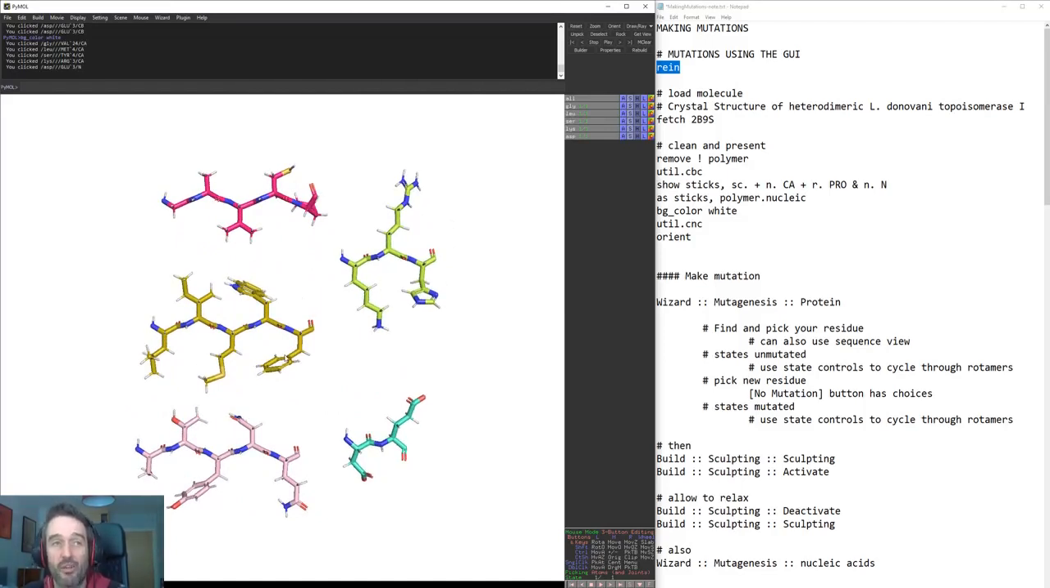Now PyMOL is not a sophisticated modeling environment which uses complicated force fields in order to make models of the best accuracy for today's purposes. There are plenty of bits of software out there that can make much better predictions of what will happen when you introduce a mutation than PyMOL.